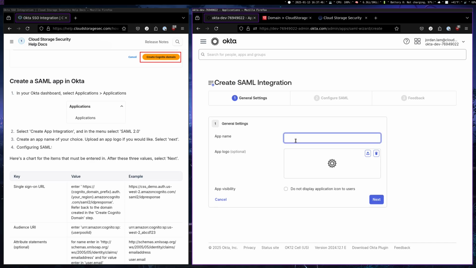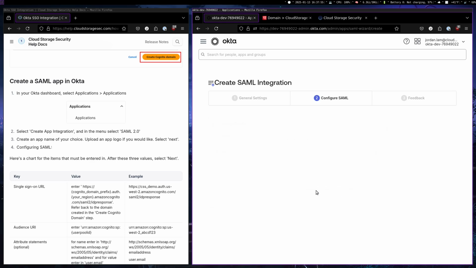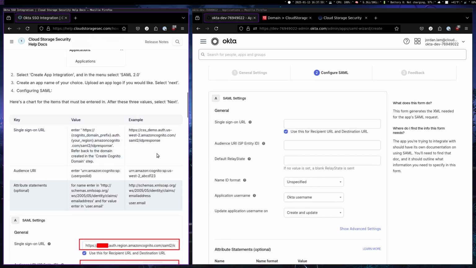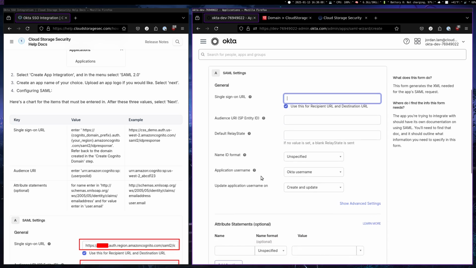For the general settings, use an app name of your choice. I'm going to name mine JL-Okta-Demo. Select Next. And we're going to configure three pieces here on the Configure SAML page. The single sign-in URL, the audience URI, and the attribute statements.